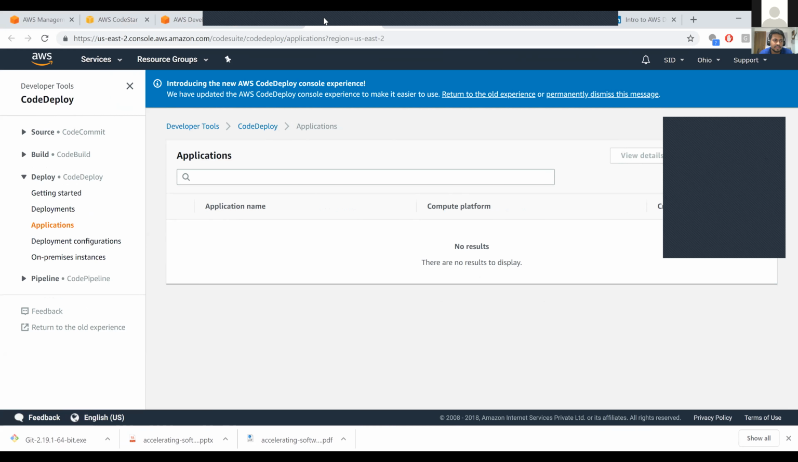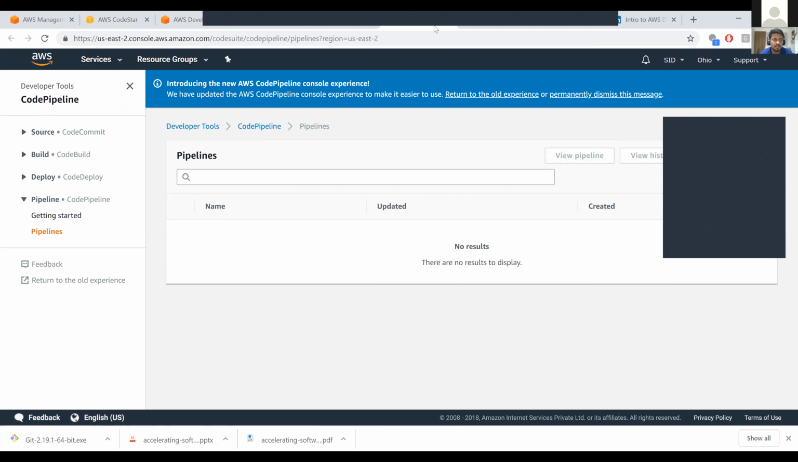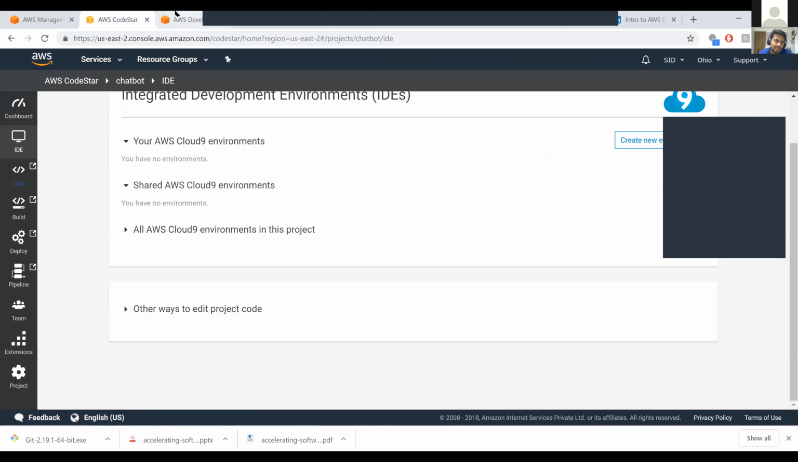And when we go to this CodeDeploy, here under deploy, we have this applications, right? So it is useful to deploy the applications in the real world, that is, in live actually. But when you go to this CodePipeline, here under pipeline, we have seen all, like I think we have seen this.